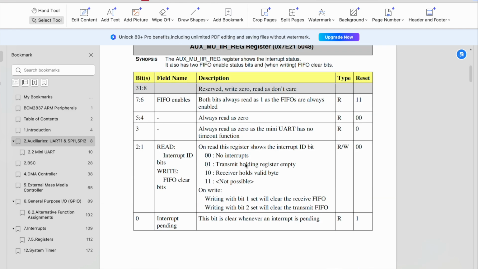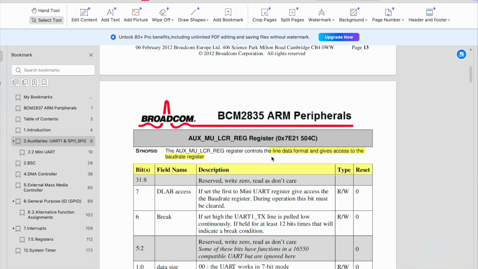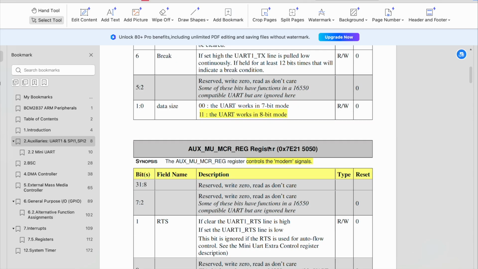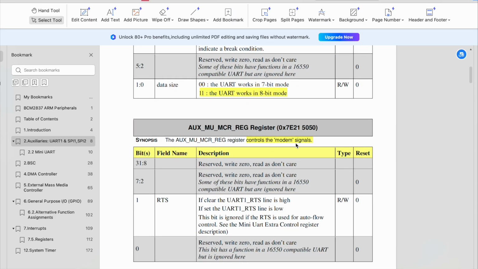Then the IER register, no, this one also we are not going to change. This register we are going to set to make UART work in 8-bit mode. Basically you have to set 1 to these 2 bits in this LCR register. After that, this modem control we don't want to use, so we will set it all as 0.